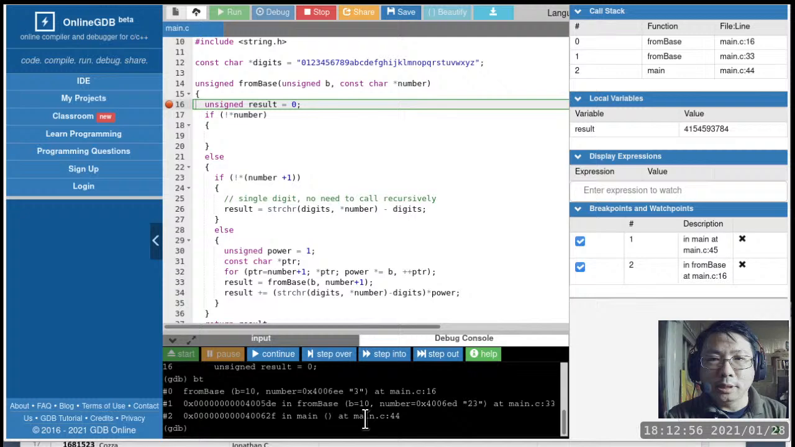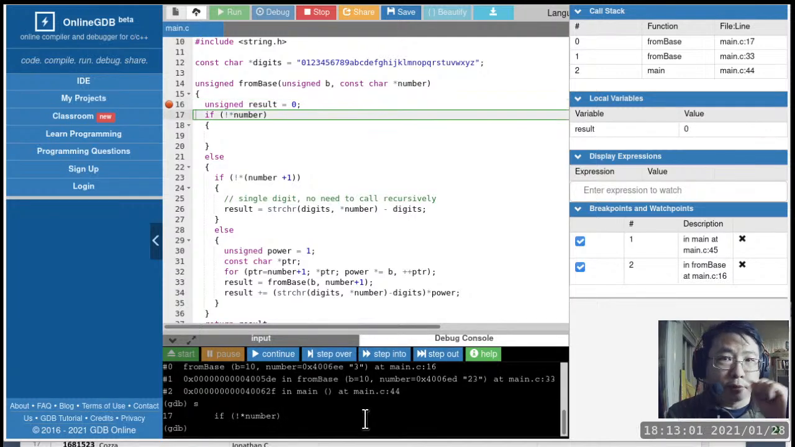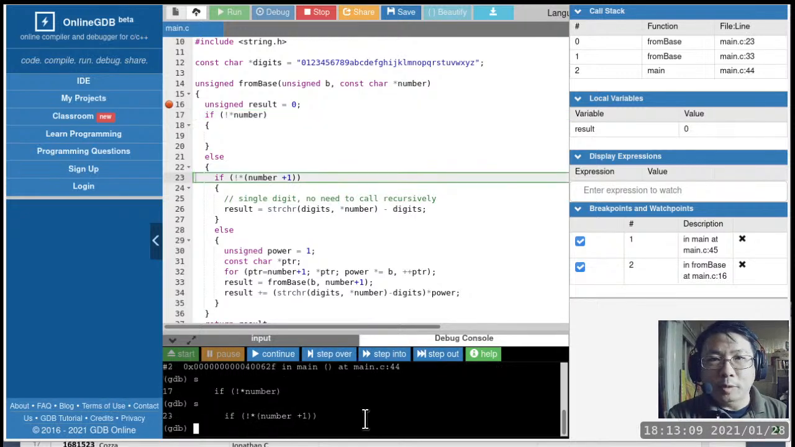Okay. So when we single step through this, we'll get to line 17. We are not passing a null string, so it will go to the else of this. So we should end up on line 23. And when we get to line 23, we are asking, is the character right after the 3 a null character? And the answer is yes, that one is indeed a null character. So this condition is true, which means we will get to line 26.